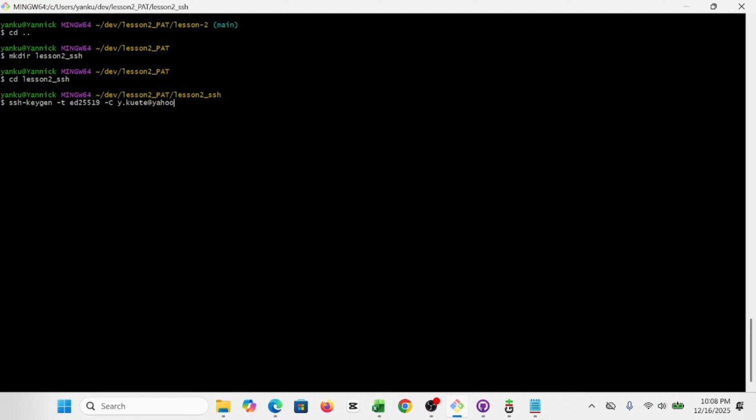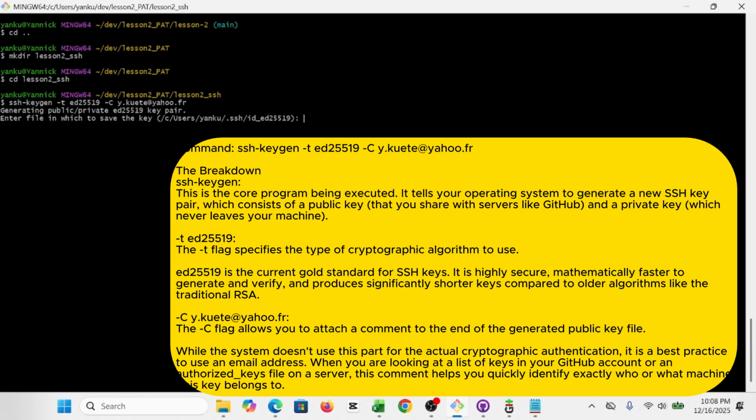When I validate it, I'm going to have the location of my keys that I have to validate. So I can just validate this and move forward, or I can provide another path where I would like my key to be located.